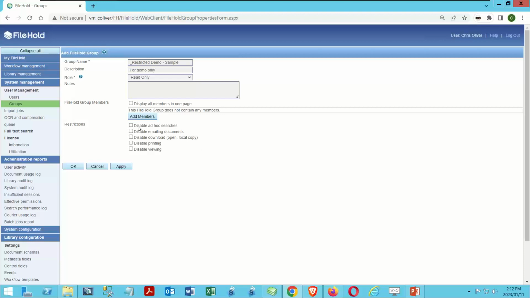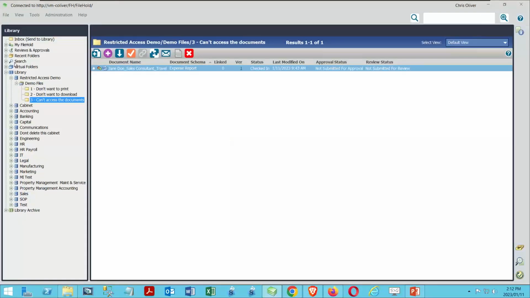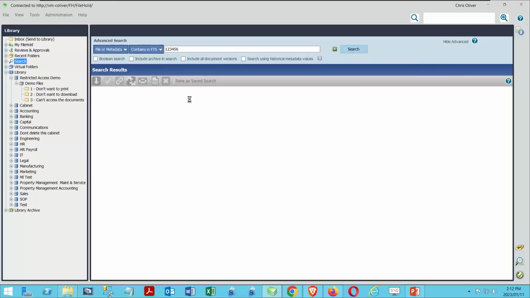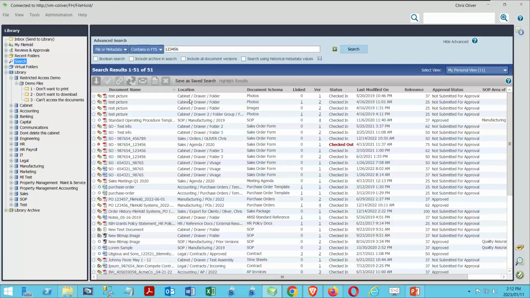The first one over here is the ability to disable ad hoc searching. An ad hoc search is anytime you're using something like a simple search. So we'll go back over into the desktop application. If I click on search, we're in a simple search mode. I can type a value into this, hit enter, and run that search, and I'm shown all documents where that value comes into play.